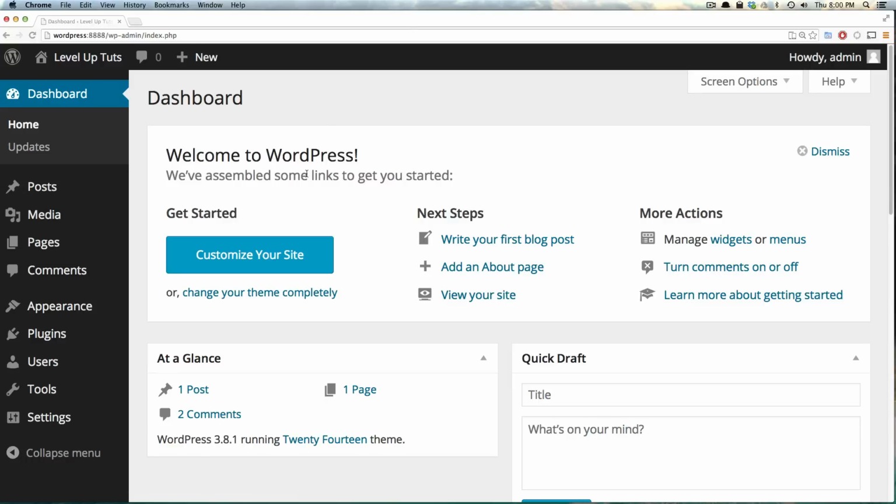Here we are. We've just installed WordPress, and we have a welcome to WordPress. And notice how it has some buttons to let you get started. Your next steps are to write your first post or add an about page, or more actions: turn on some widgets, turn comments on or off, change your theme. All that stuff is great, and this is what WordPress does really well. It lets you use their software in a way that's really intuitive.